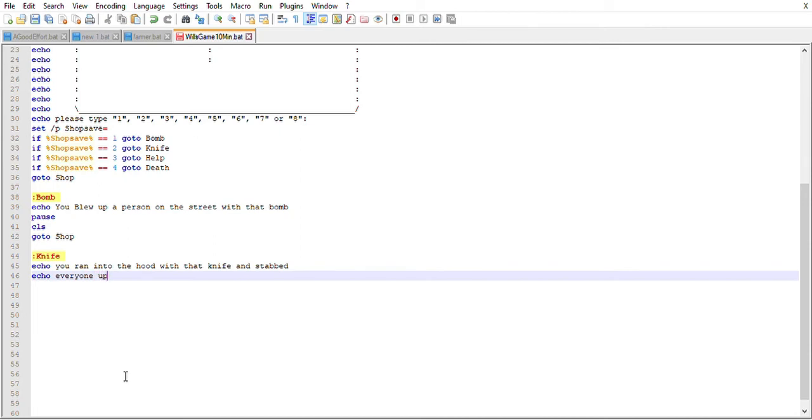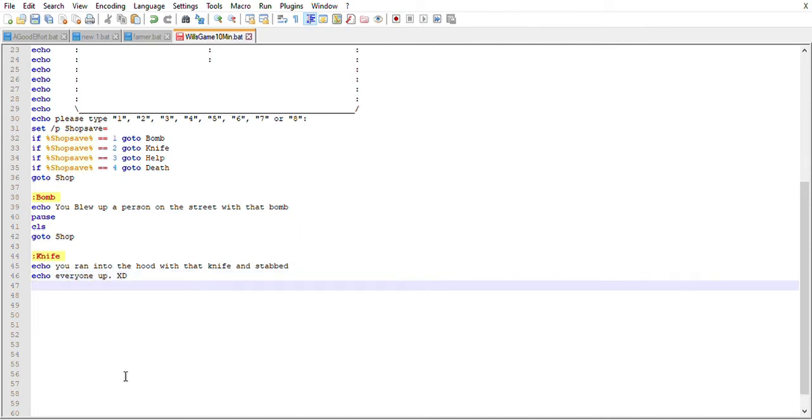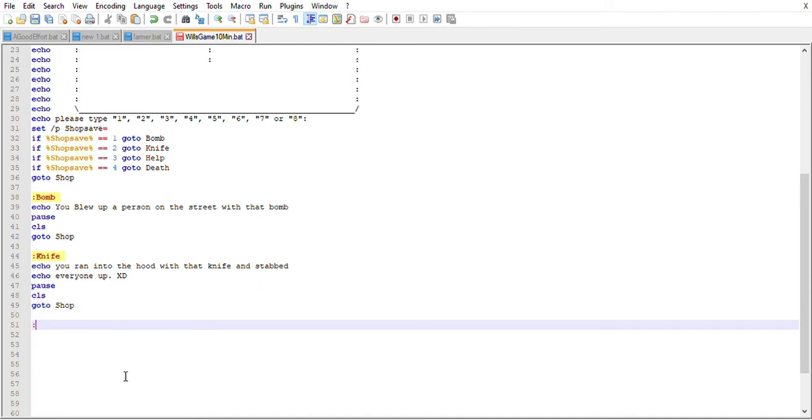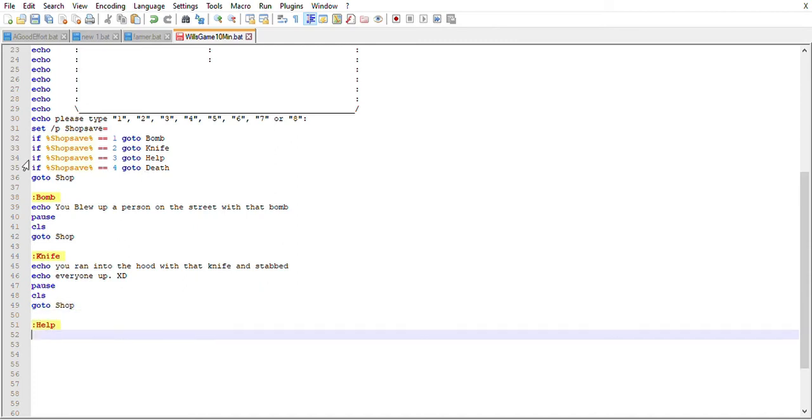And then you'll see mainly after every time I put an echo down or when I'm about to finish something, I do pause and then I do CLS. Pause just stops the program from going any further. If I didn't have that there, it would just skip everything and wouldn't run. And then CLS just clears the screen, and then it goes back to the shop. So that means you can buy another item.